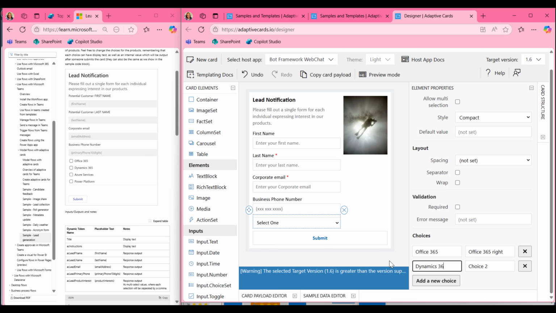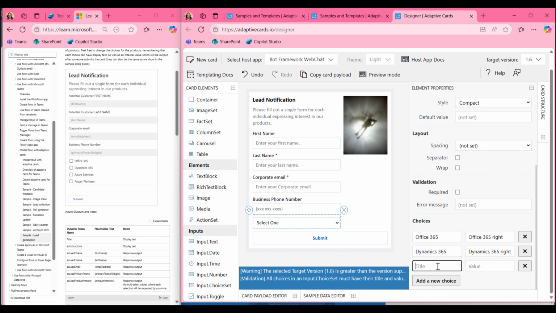Dynamics 365, Dynamics 365. I'm just making them slightly different. That's all I'm doing. I can add as many new choices as I want. Be careful not to make too many because then it becomes kind of difficult for the end user to navigate. Under 10 is best for this.